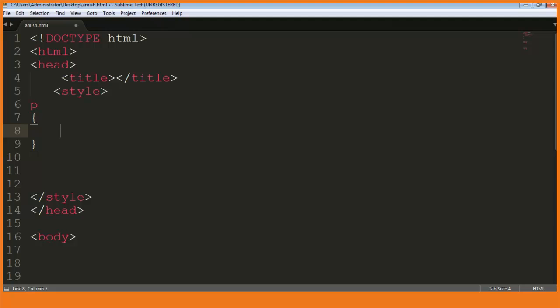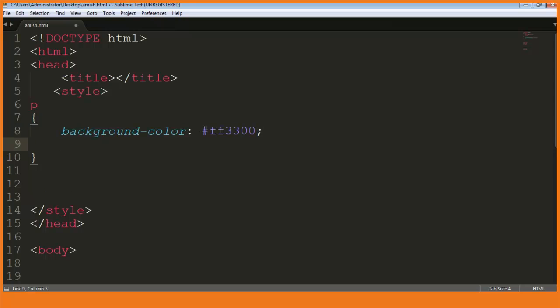Here we are creating the p text. We can set the background color #FF3300. After then, the color is white. Okay. Now we are creating one class which name is Zap.